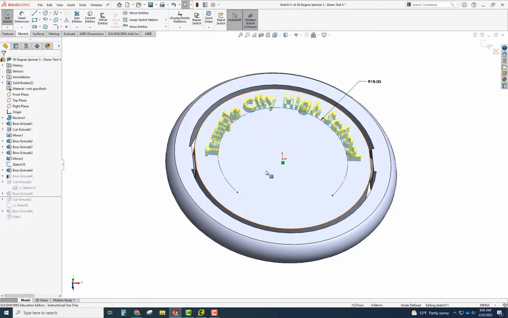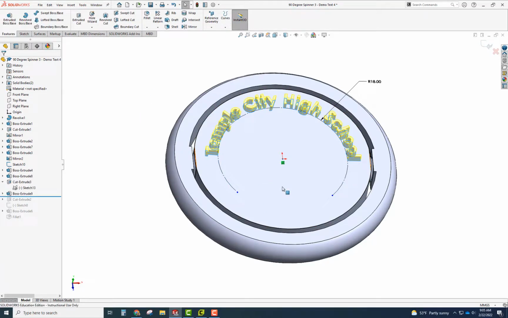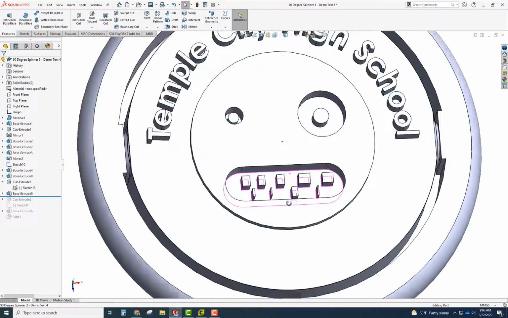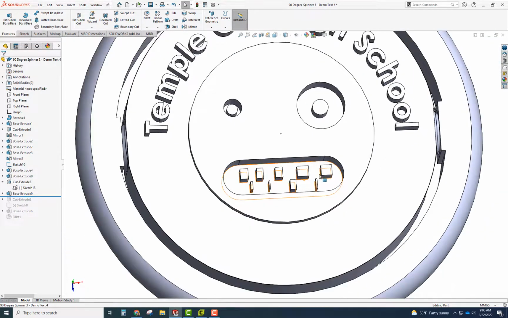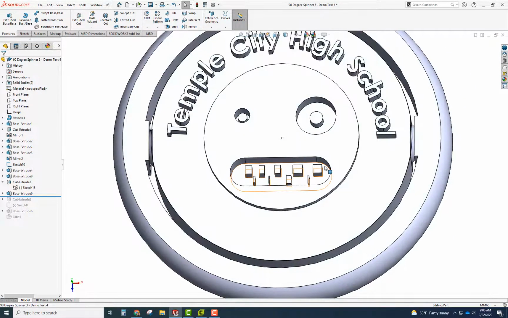I also have a little design here, and I purposely made some of the teeth pretty small. Okay, and I'm going to bring it into CURA now.